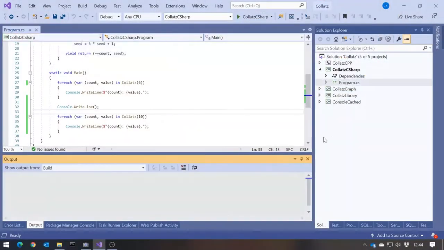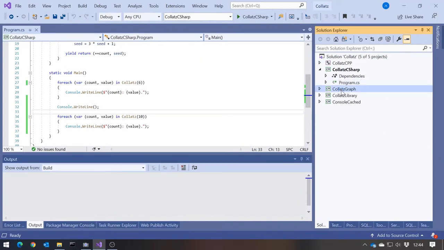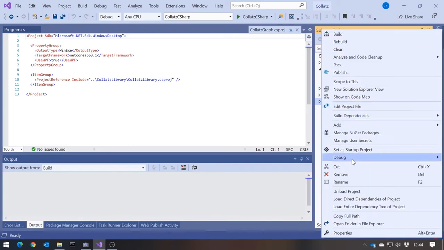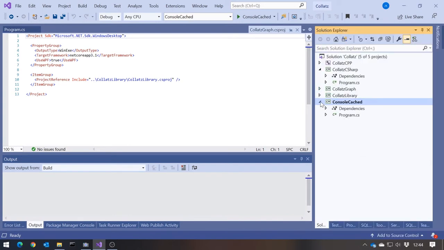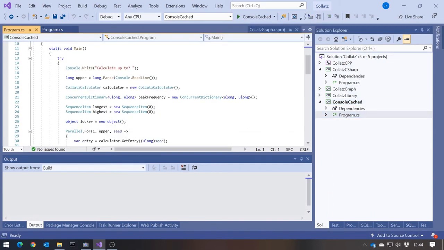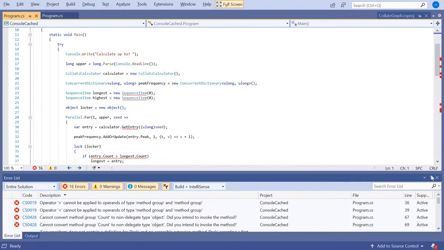So let's have a look at how we're going to code that. And what I've got is actually a couple of programs. I've got my Collatz graph, which is a WPF program that we'll be looking at in a bit to actually do the graphics. But to start with, we've just got this console application that I've called Collatz Cached. And if we look in there, I've already written the code that's going to make use of this thing, even though you can see it doesn't compile because I haven't written it all yet.